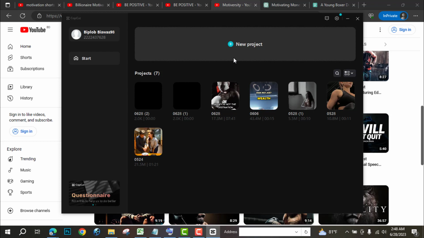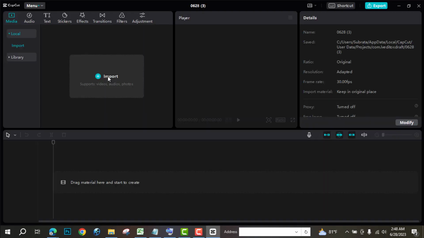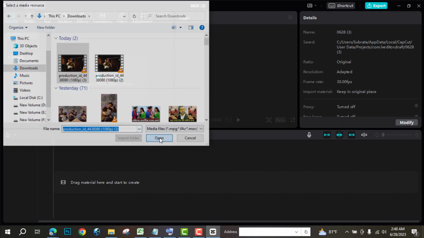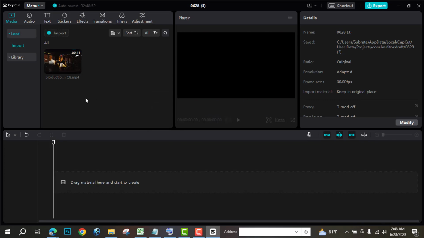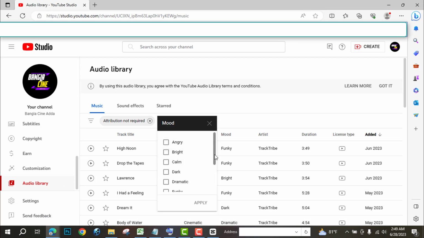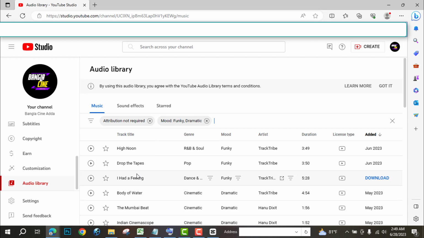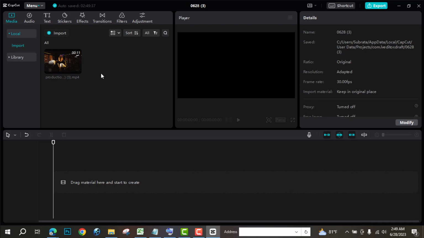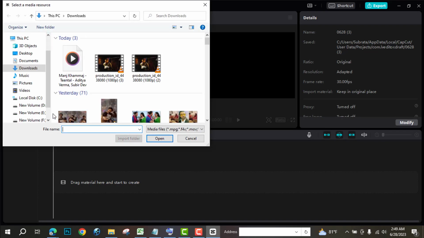After installation, open it. Now new project. Now import. Download this one. We also need audio, the background music. For background music, I will suggest YouTube Studio. Go to YouTube Studio, select the mood. Then apply. Then listen to the audios. The one you like, download that. I have already downloaded some audio, so I am importing that.